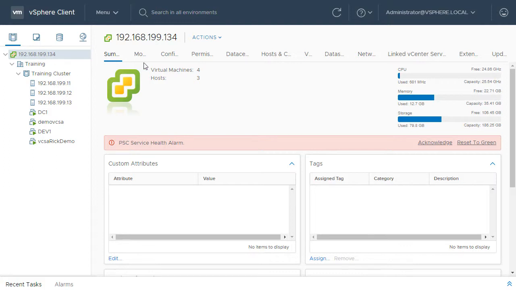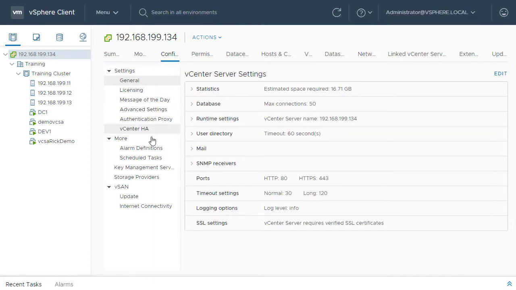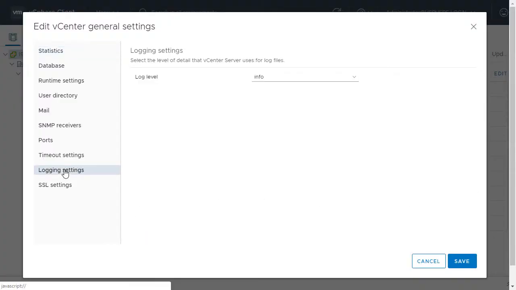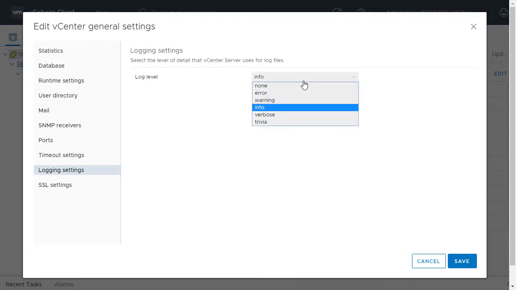And on the vCenter server, I'm going to click on configure. And under these general vCenter server settings, one of the settings that we can configure is the logging options. So I'll click on edit here. And for the logging options, by default, vCenter is set to info. You don't want to change this unless VMware support requests that you change it.